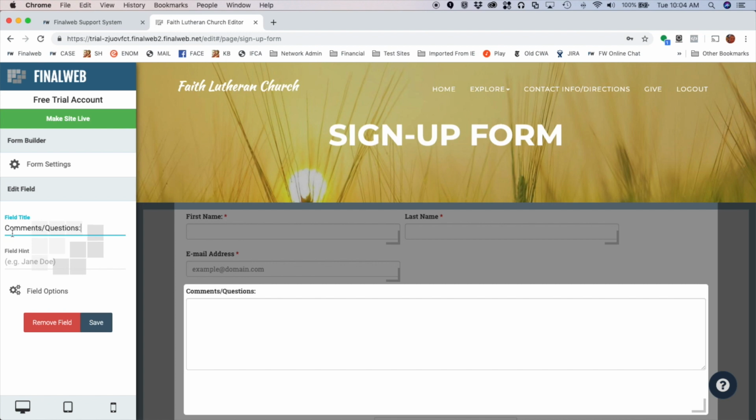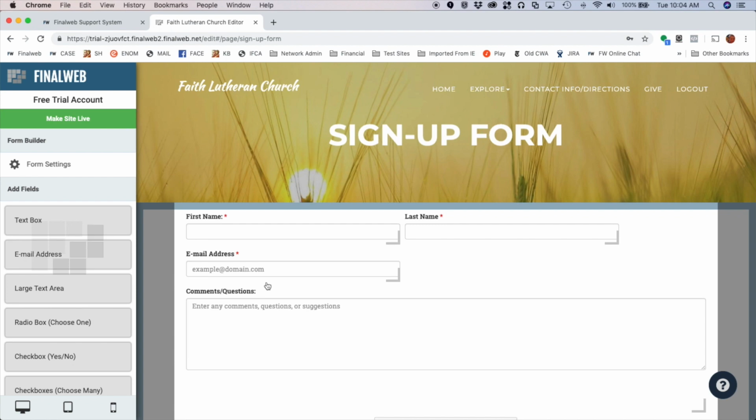Now, it might not be appropriate for a sign-up form, but just to show you that it's there. So I can go ahead and type in any comments, questions, or suggestions into the field hint. And I won't require this field. We'll leave it off. So save that.